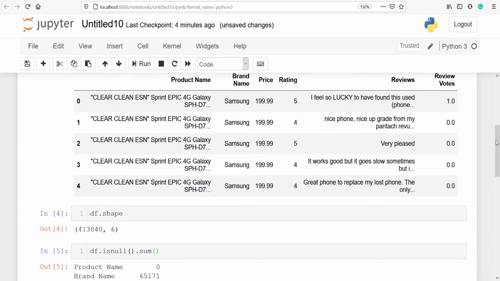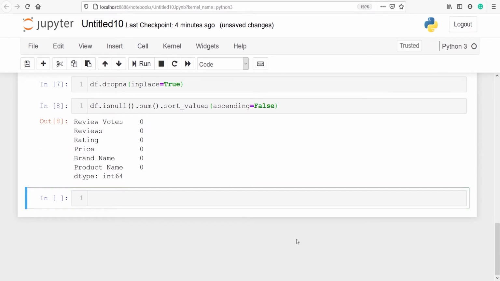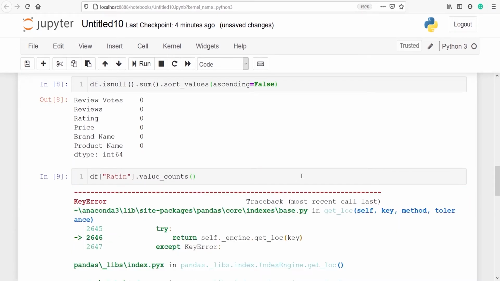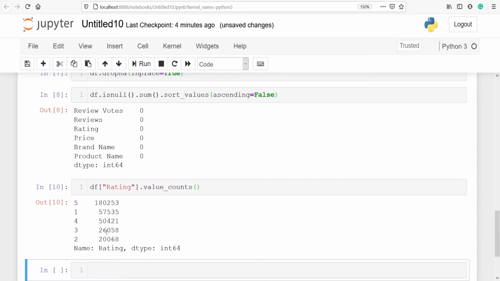Let's look at the unique ratings present in our variable rating. I'll call a data frame df, then I will pass rating, and to get the values we will type value_counts. Let's run it again. In the output, you can see that we have 5 ratings in our column rating, and these are 5, 1, 4, 3, 2, that is 1, 2, 3, 4, and 5. And you know that 1 being the lowest rating and 5 being the highest rating.